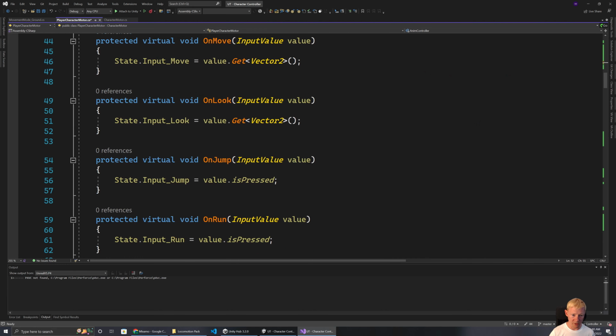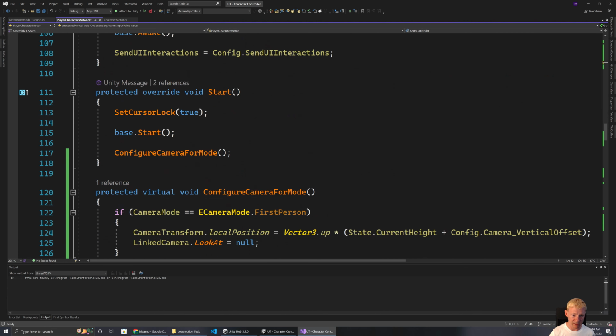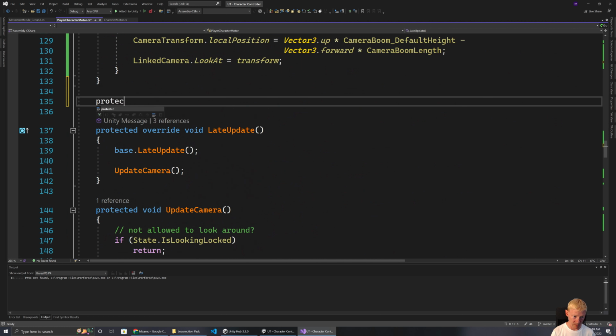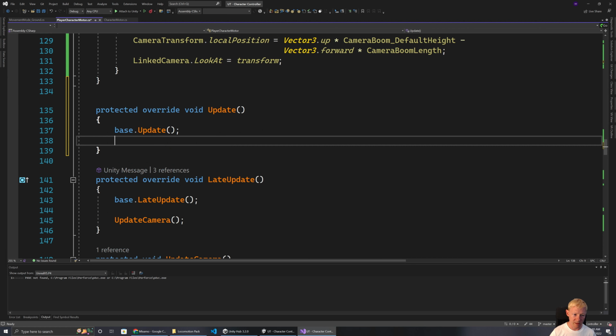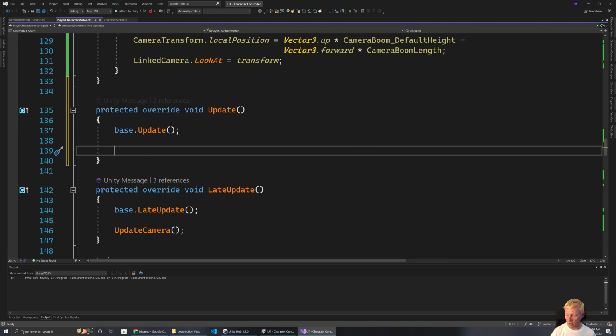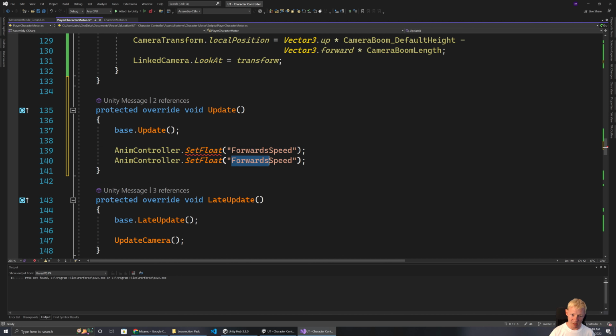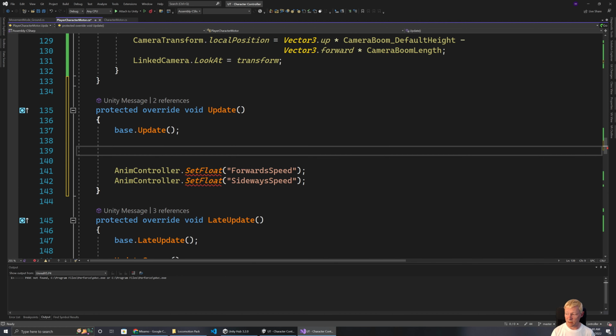And then what I do, and I'm going to do this down in our, we don't have an update currently, so I'm going to set up an update. So the anim controller, I want to be able to go anim controller, set float, forward speed, and also do the same thing with sideways speed. But that means I need to calculate those values. So that's actually pretty easy.